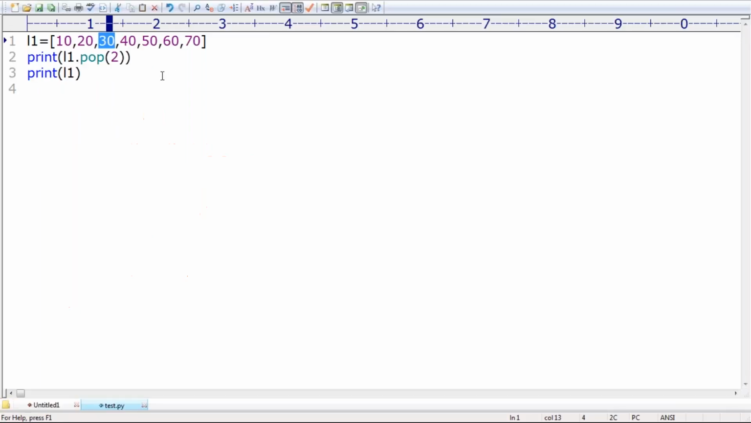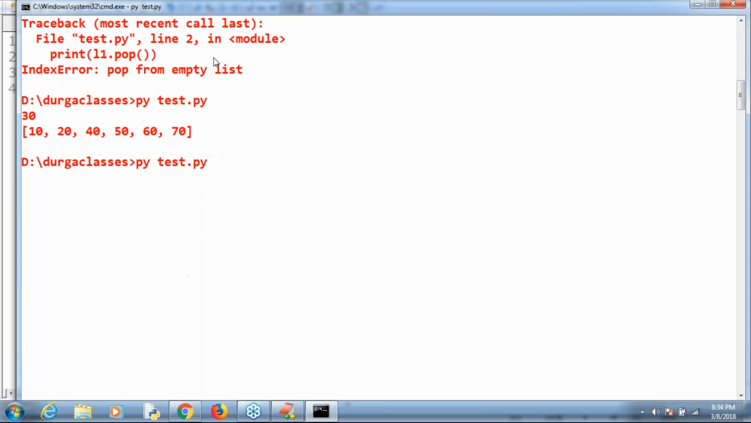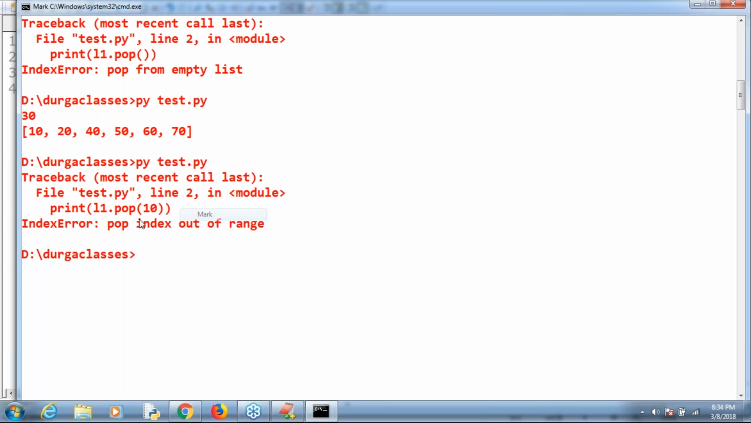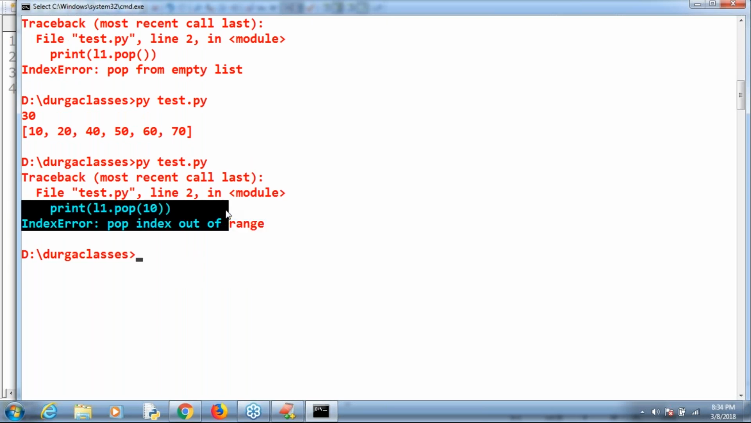Suppose I'm taking pop(10). Can you please tell which element will be removed? We are going to get an index error, because the 10th index is not available. The indexes are 0, 1, 2, 3 and so on up to 6 only. So pop index out of range. Clear? Are you able to understand, right?